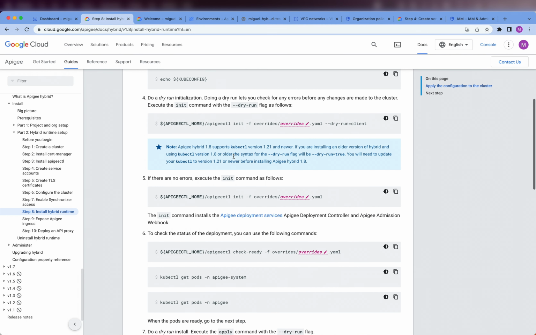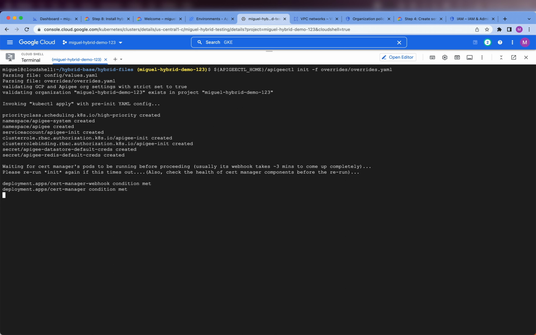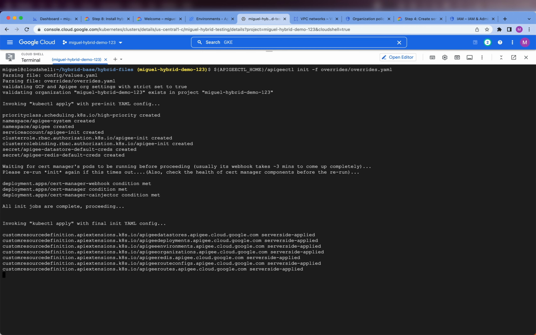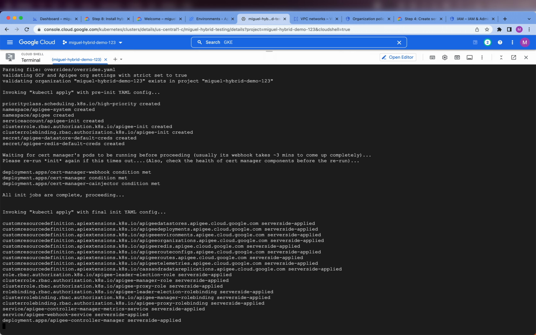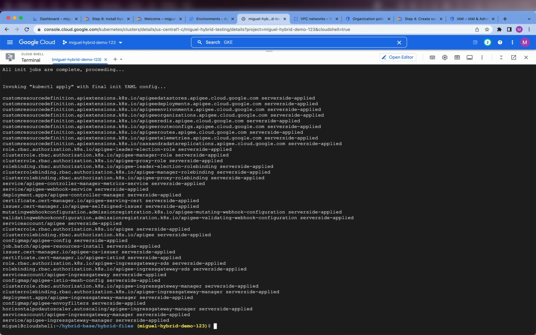Now that the dry run completed successfully, let's go ahead and actually run the init command. And looks like it's all going fine, so we'll just let it run, and once it's complete, we'll come back to this. Perfect, so it looks like it completed. Now let's clear the screen and go back to the instructions.